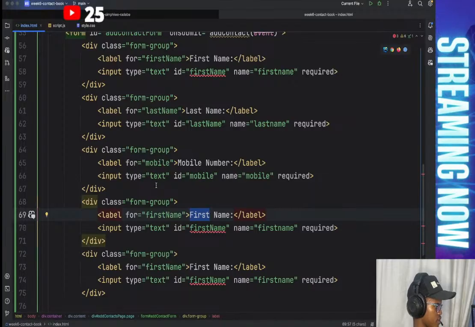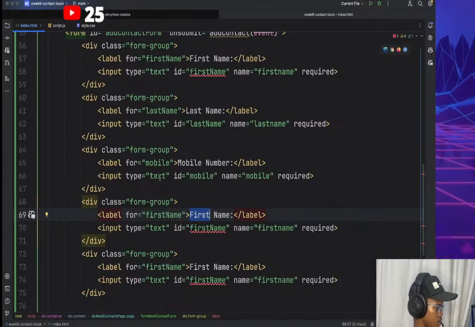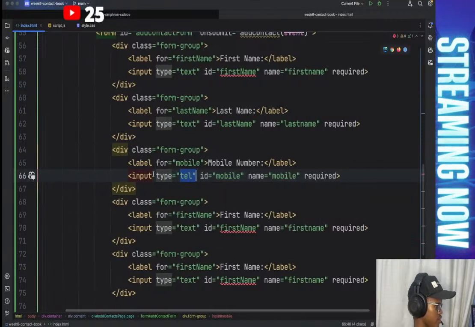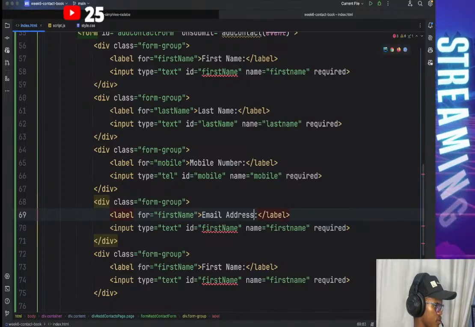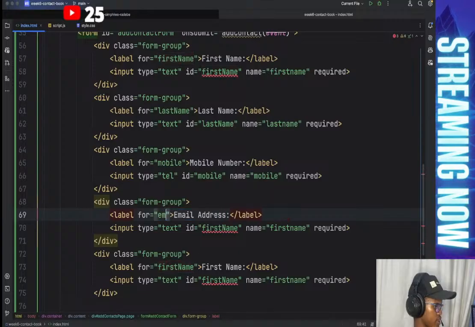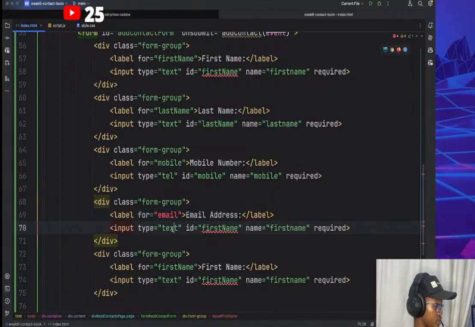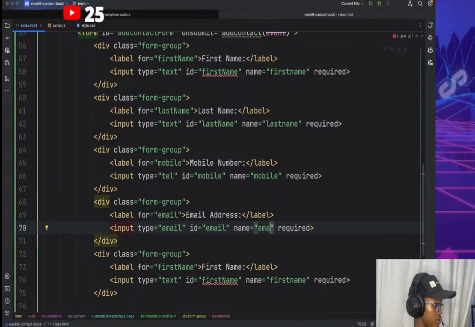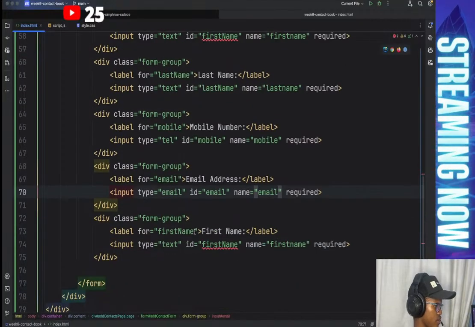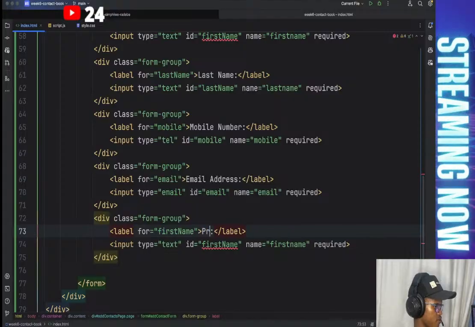Then the next part, oh, we forgot one thing here. When I change this for the next one, this will be our email address. So we can say email, change this to email as well. ID will be email, and then the name will be email. All right. Then the last part will be your profile picture.